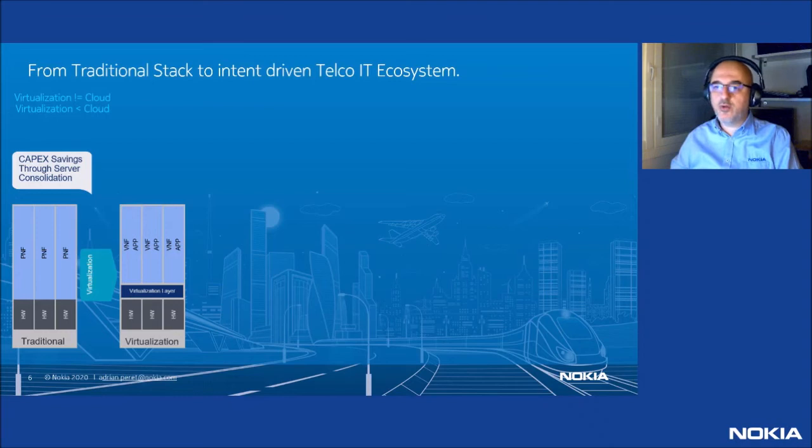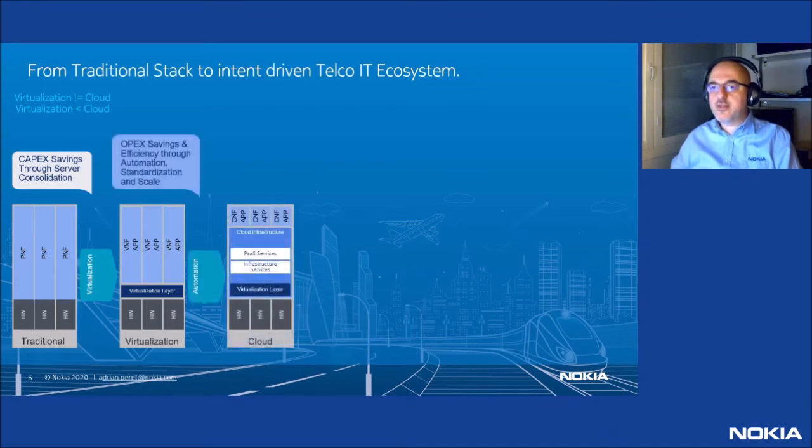Is this one cloud? Well, depends who you ask, but how I see it is definitely not. So virtualization is not cloud. Virtualization is inferior to cloud. To move from virtualization to cloud and allow actual automatization, it is required to re-architect the whole solution.